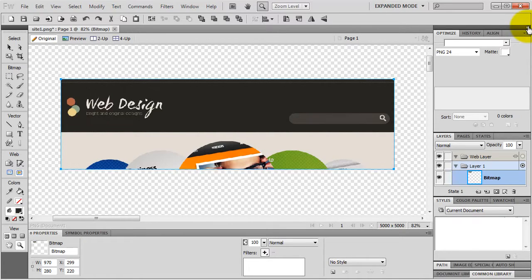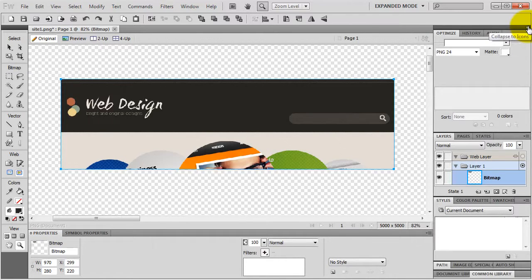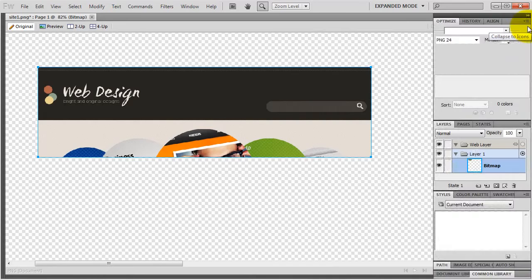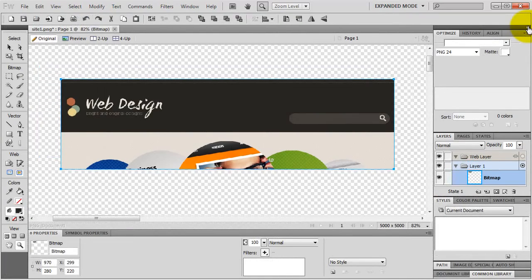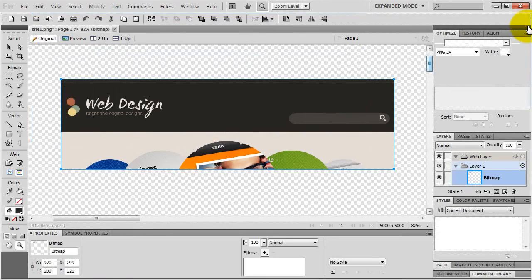And if you need some real estate, you can collapse your panels down to just icons by clicking this arrow up here. You can expand them back out by clicking again. Or you can also press your Tab key and hide or show all your panels and tools. Or by pressing the F key a couple of times, you can access the full screen mode. And these are pretty handy if you need some real estate.